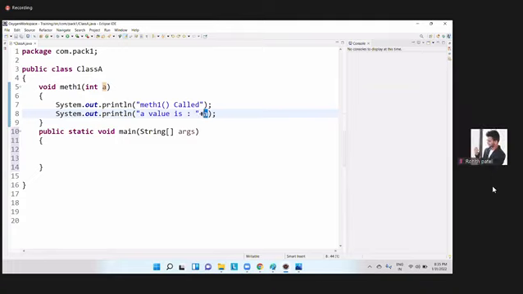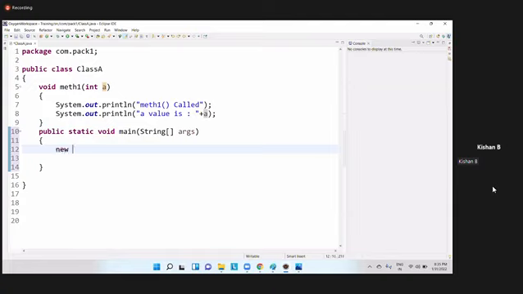What is a value? Up to now, I did not give any a value. For example, new class A. What is the use of new keyword, Rohit? New is for reference name, sir. No, not reference name. What is the use of new keyword?